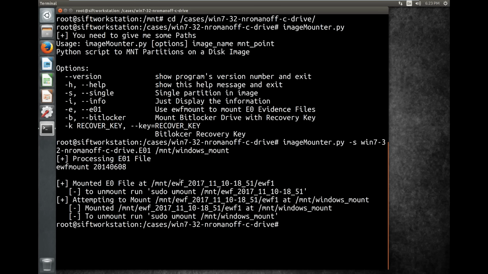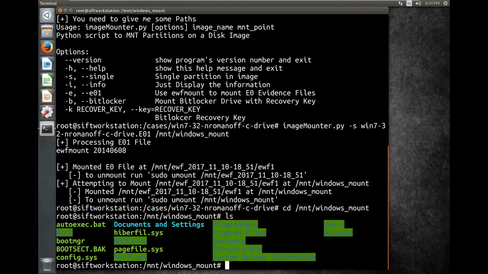Notice it does mount under mount EWF, and it gives a date and time for the EWF1, and then it automatically does the subsequent mount at mount Windows mount. And we go into mount Windows mount, and there's all our files and folders one more time.